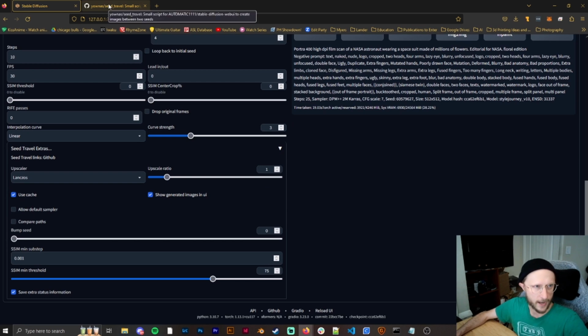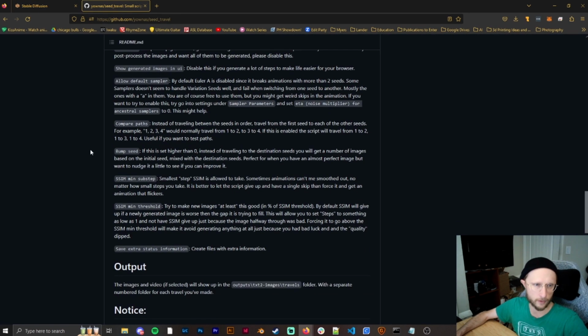Bump seed, and I have the link to this right here. Basically, it's taking your initial seed and it's making a bunch of other similar images based off of that, mixed within the destination ones, just to try to find that perfect image you're looking for. So say, for example, you have one of your initial seeds and you think it's close, but it's not what I want, but I like the other ones. This will help you get to that point. But that's a personal preference.